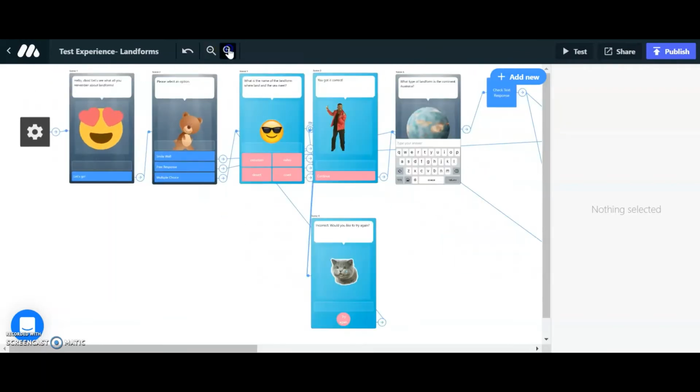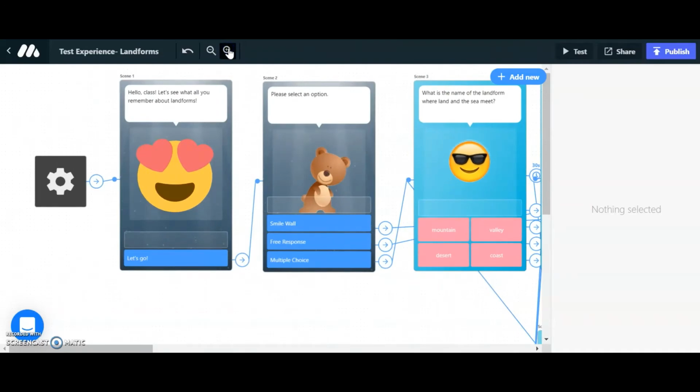So let's zoom in. The beginning, I just say, hello class, let's see what all you remember about landforms. They will click let's go. And then I give them 3 options. So essentially there's 3 tasks that I've created within this.